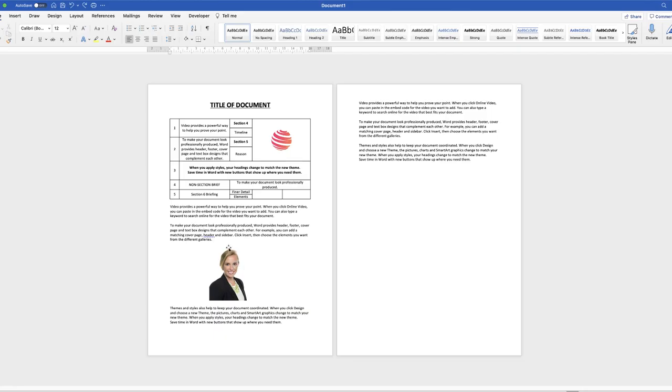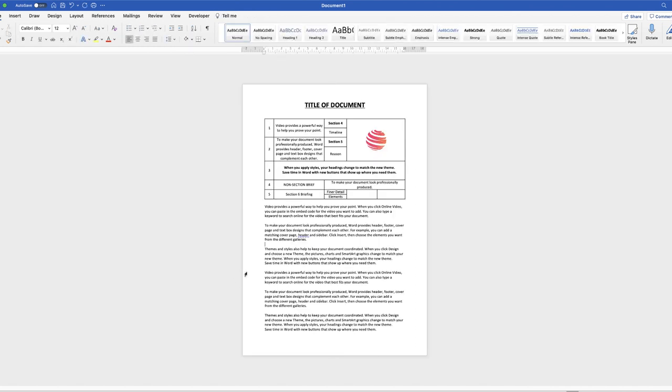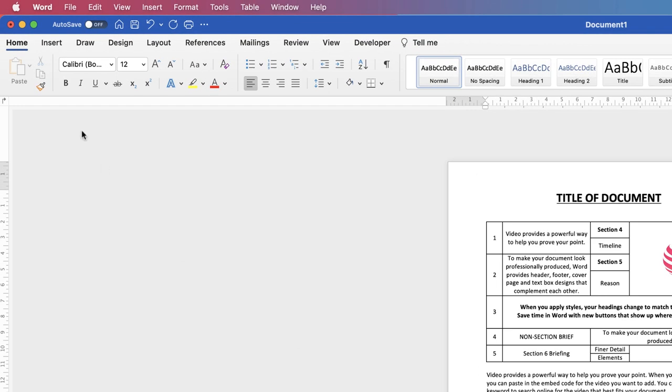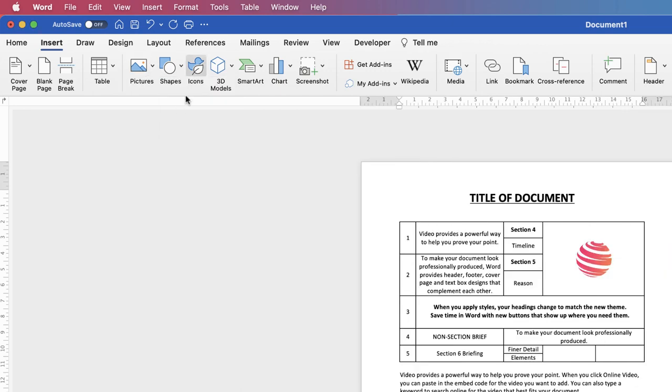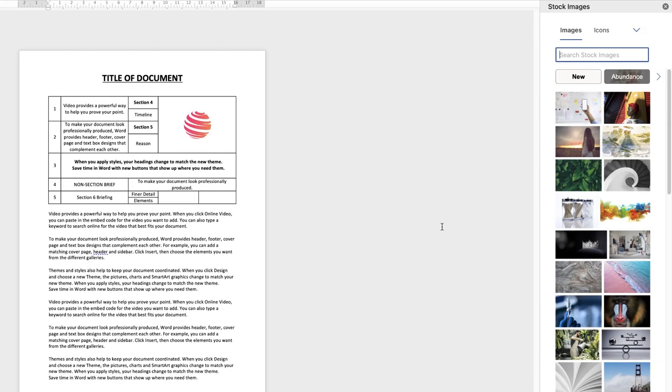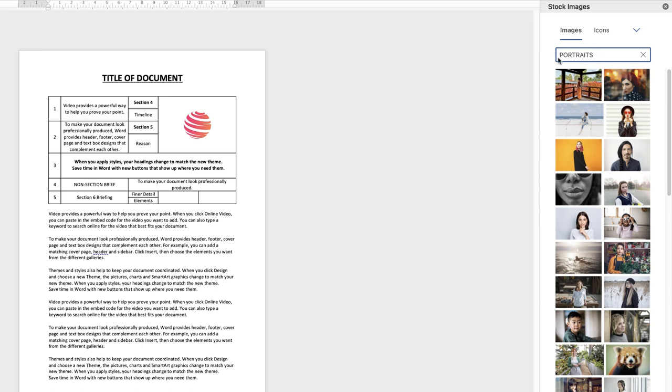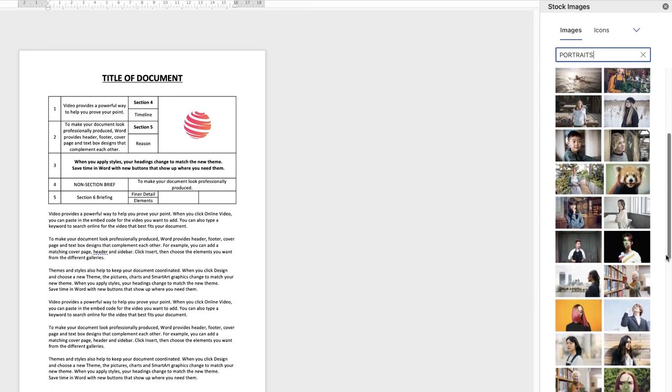Okay, so let's say that you wanted to do this with multiple images. So let's just get rid of this image. And I'm just going to use some stock images. So again, go to Insert, go to Pictures, click on the drop down, and then go along to Stock Images. And your software will have a whole host of images that you can use. So I'm just going to select Portraits by typing it into the search bar at the top here. And then I can select from any number of these pictures for my document.